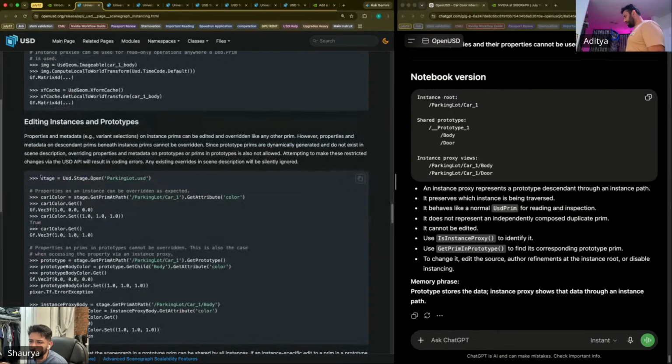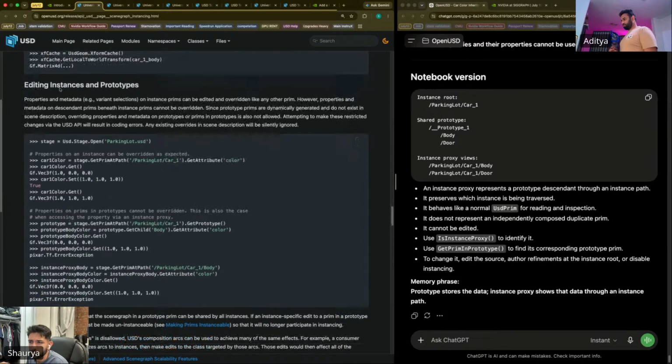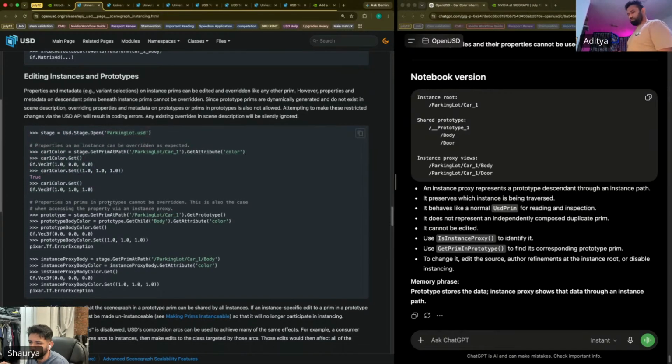So stage is equal to Usd.Stage.Open parking lot USD. car1 color is equal to stage.GetPrimAtPath parking lot, GetAttribute color. So car1 color.Get will return the color. Color.Set returns true, so it will set the color. So it is overwriting or editing the color.